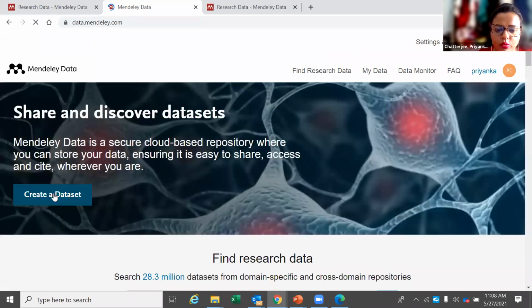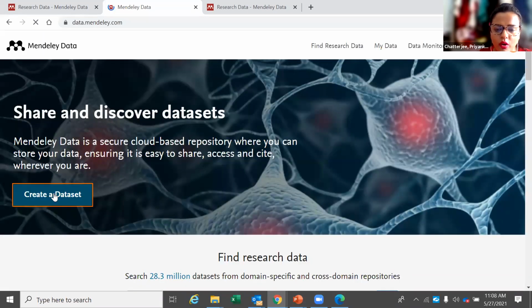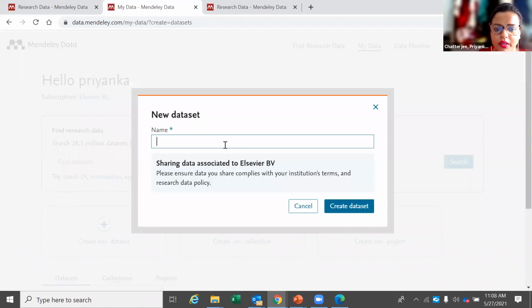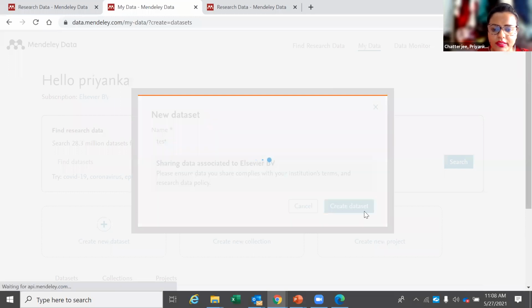You can create a new data set. So when you click on create data set, you can name any of the data sets. Say for example, I write test, I create a data set here.